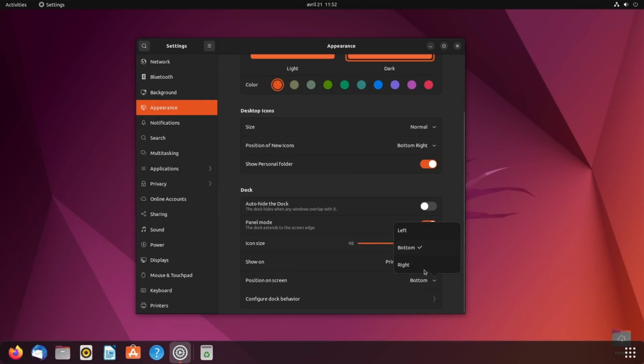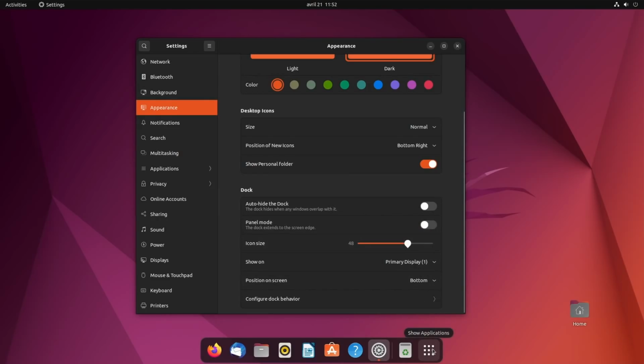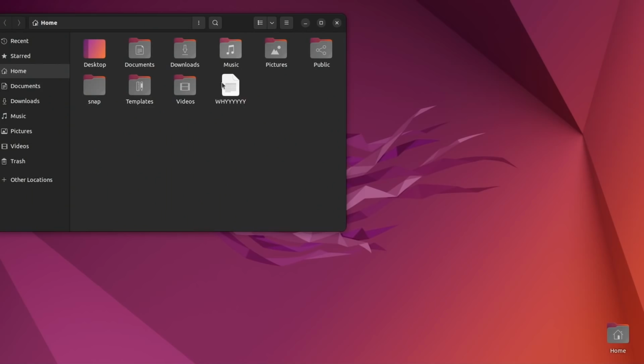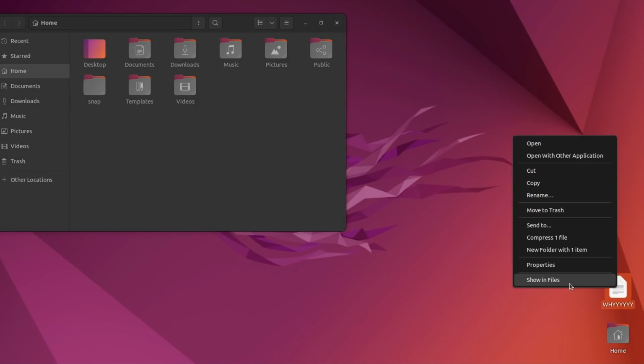You can also move that dock to any side of the screen and make it look like a real dock without it extending from screen edge to screen edge. If you were using Ubuntu 20.04, you'll also be happy to note that desktop icons are now way better integrated. You can drag and drop stuff from the desktop to the file manager and vice versa. And the right-click menu looks a lot more like a native context menu for GNOME than it ever did before.